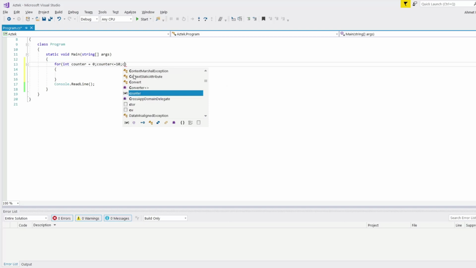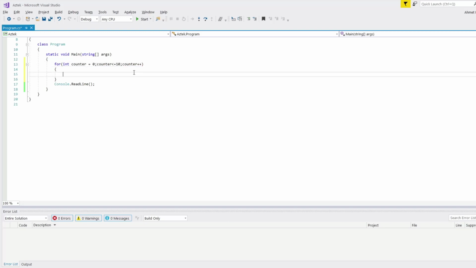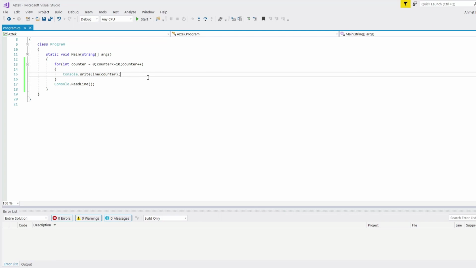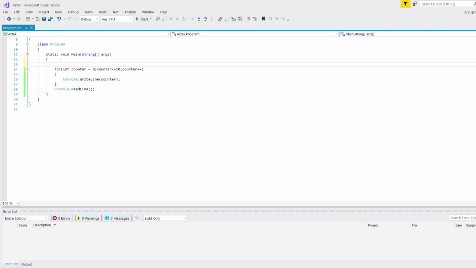So let me just write counter plus plus again, write console write line counter. And if I execute my command here, as you can see, I'm gonna get 0 to 10, guys. And also we can print out our array's values in here too. So let me just create an example array. Let's just say array 1, 2, 3, 4, 5, 6, 7, 8, 9, and 10 here.